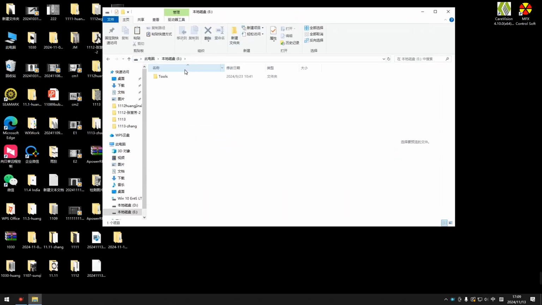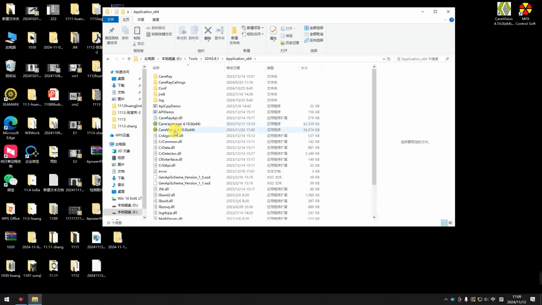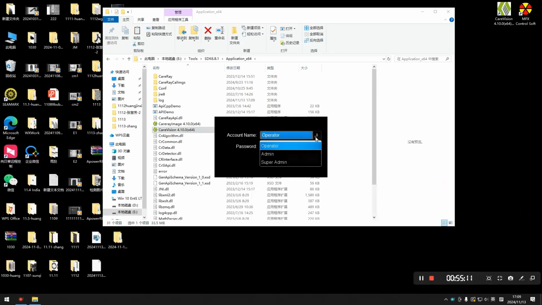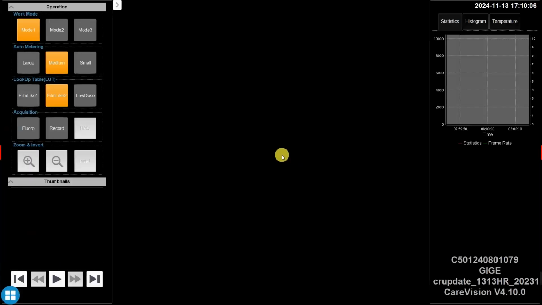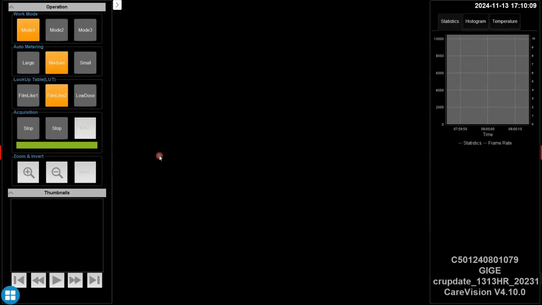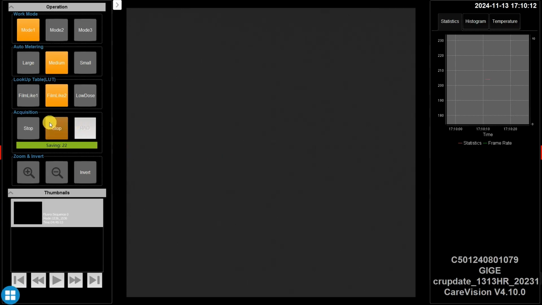Find eDrive tools, find the SDK and applications and the Clear Vision. This is the detector software. And we can use the administrator's account. The password is the same. Going in, we can use the record to see if the detector is normal or not. If it can record the image, it's okay.